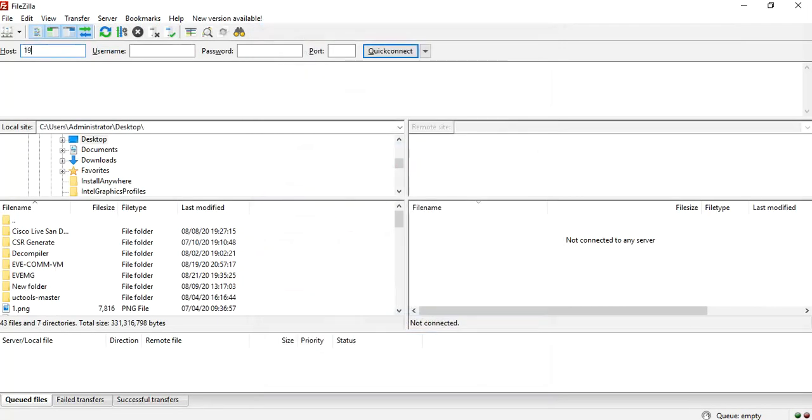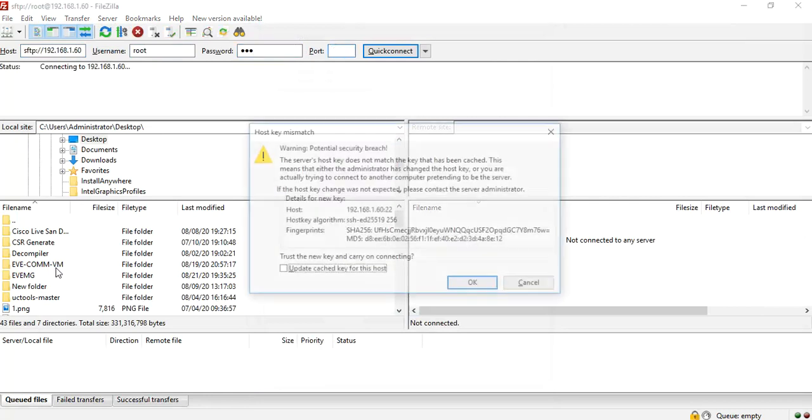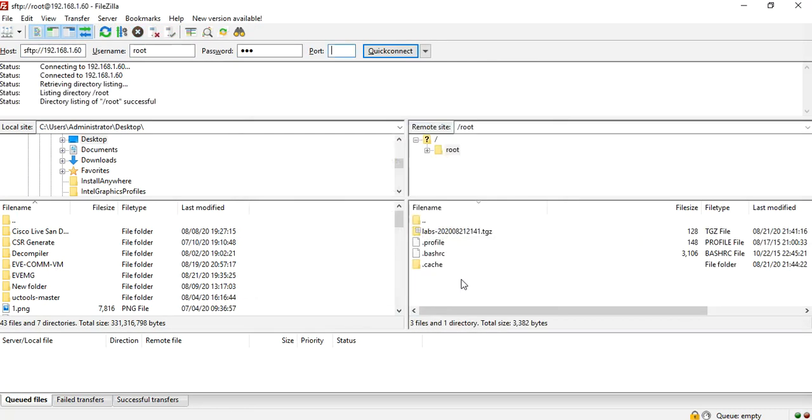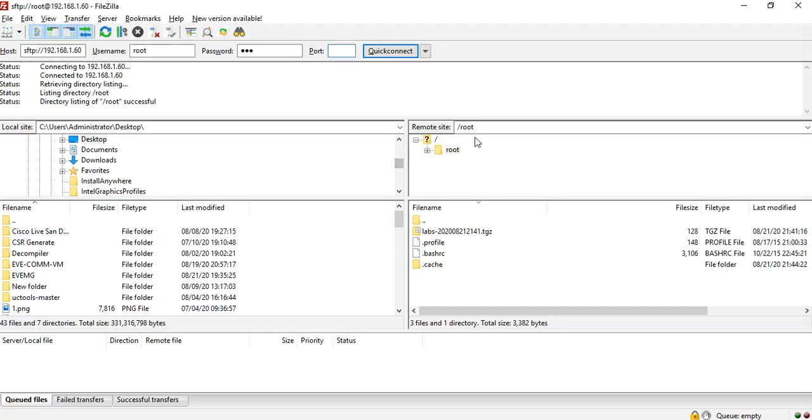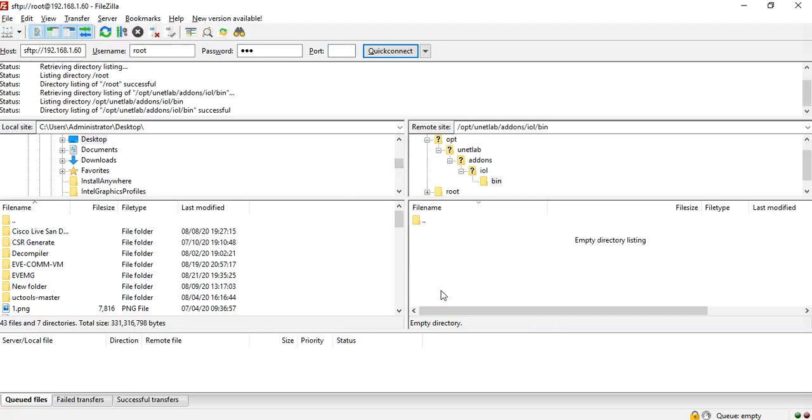So I'm going to put the IP address 1.60, username is root, and the password is EVE, port number 22. So let's navigate to this particular folder from here. So the folder is this. So I'm into this folder.